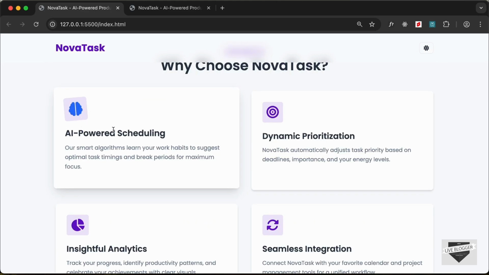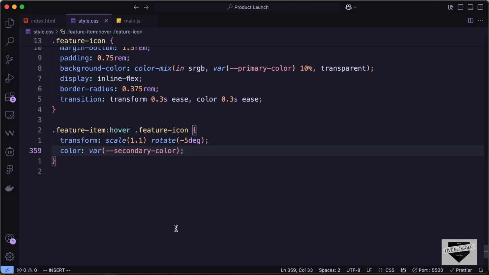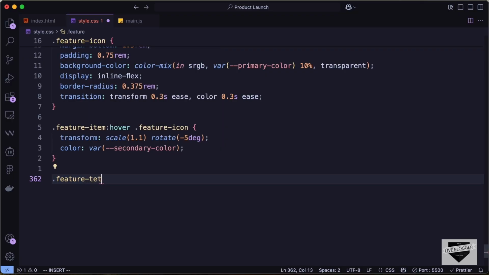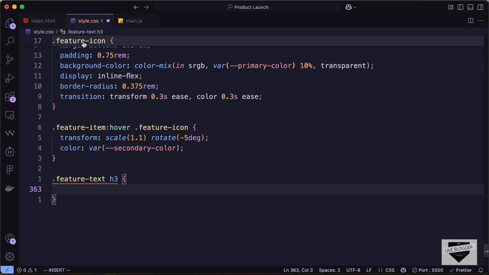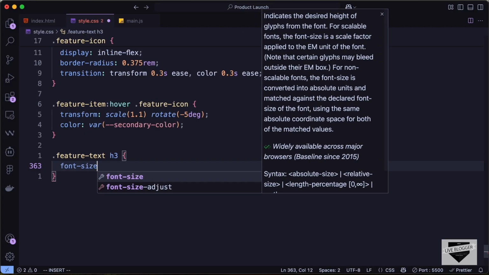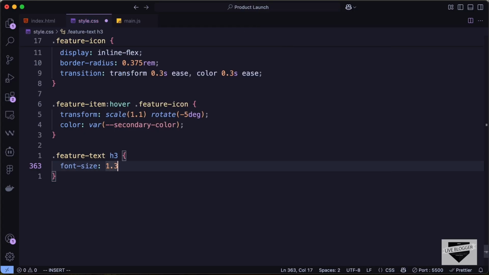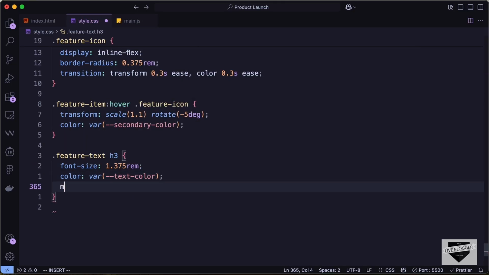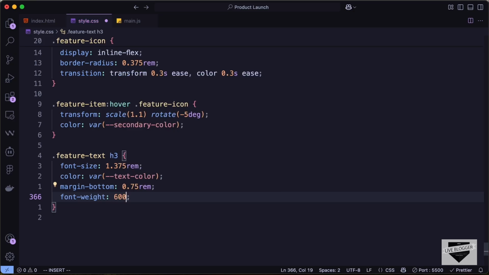Right now let's style these text. So let's go back and let's type feature text h3, because here we can see we have this division with the class of feature text, and in that we have this h3. And here let's set the font size to 1.375 rem. Let's set the color to var text color. Let's set the margin bottom to 0.75 rem, and let's set the font weight to 600.